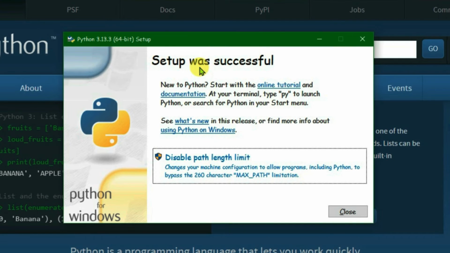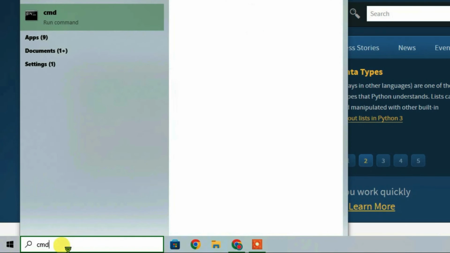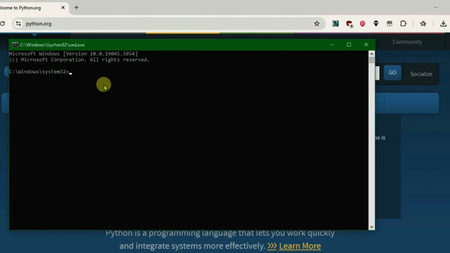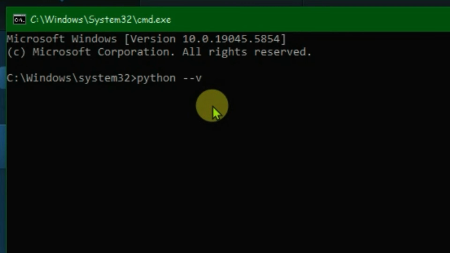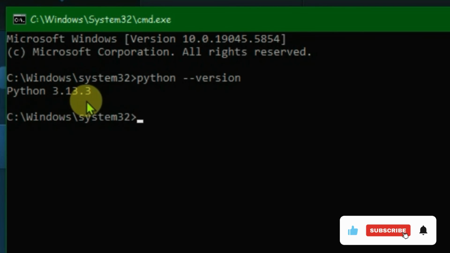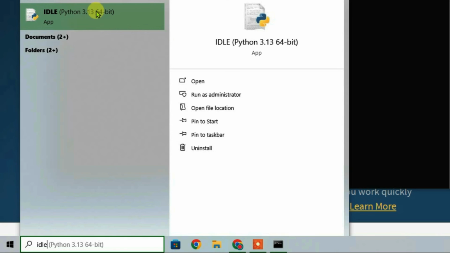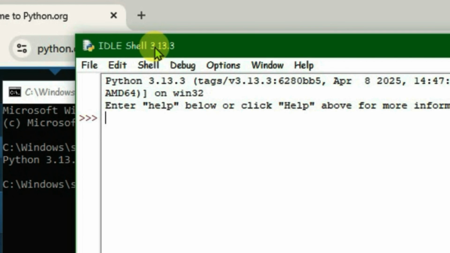To confirm the installation of Python on PC, close this here, and then we're going to go to CMD from the search box. CMD, open this, and if you type in here python --version, it shows that we have the Python version 3.13.3, which confirms the installation of Python. Also, you can search IDLE on the search box, which is a program of Python here, this one. Since it's running completely fine here, it means the successful installation of Python on PC.